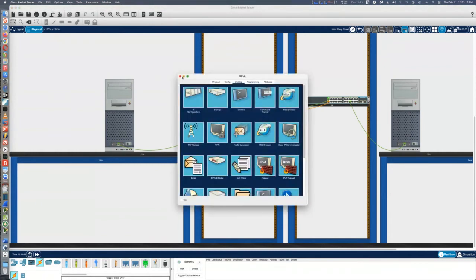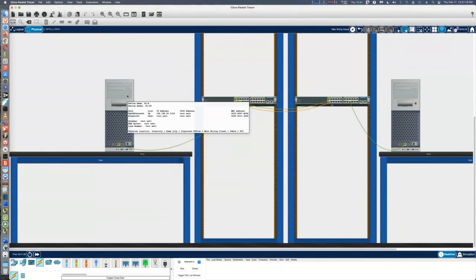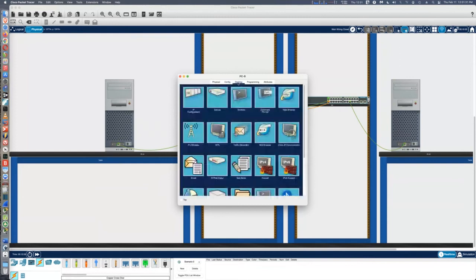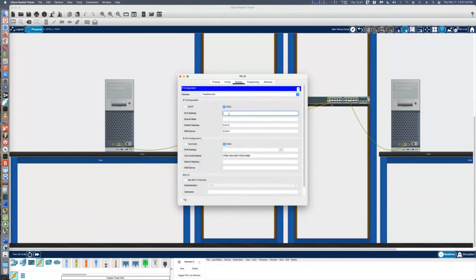Normally you can float over the device and it'll pop down a little screen and it says 192.168.20.3/24. That's proper. And I'll go over to the right and go to the configuration, rather desktop IP configuration.